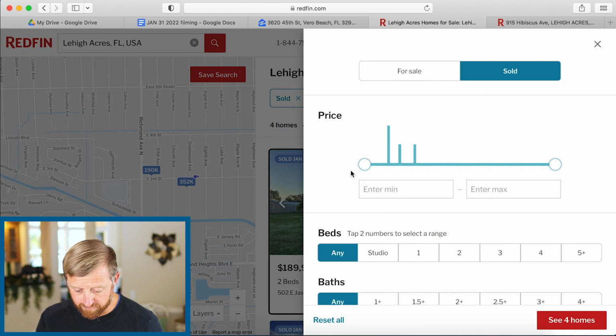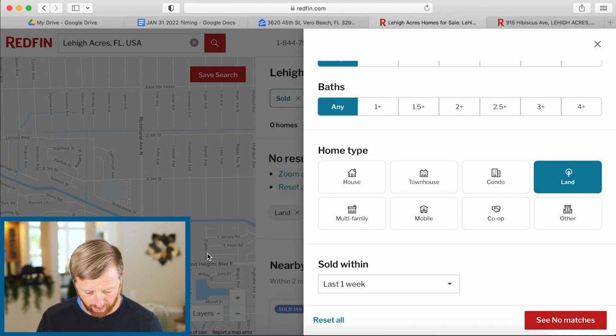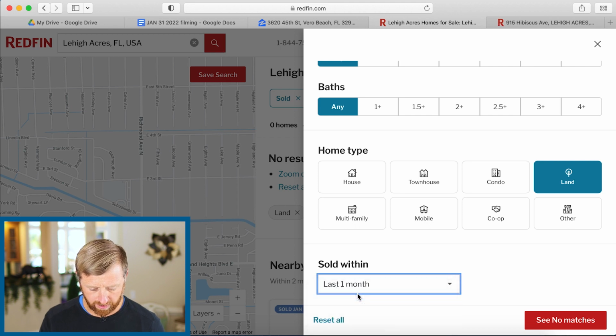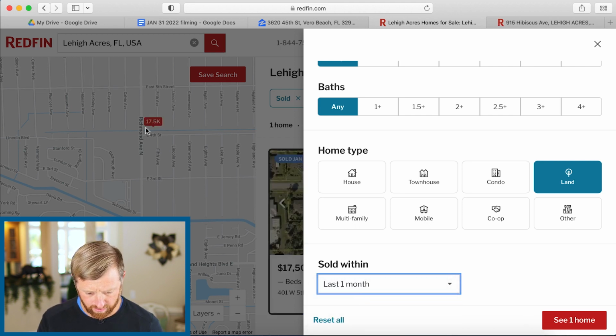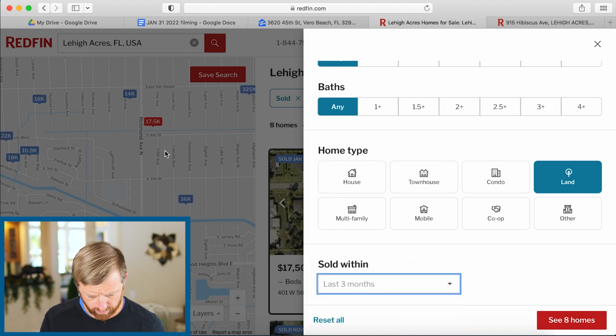Now we're only going to look at vacant raw land. I want to get rid of the houses. I want to see the land only in this particular pocket right here. And it doesn't look like anything sold in the last week for that particular pocket. So let's look at 1 month. We got 17,000. And remember, we got an evaluation of 56,000. Let's look at the last 3 months. Should be more data. We got 36, we got 17, we got 14.